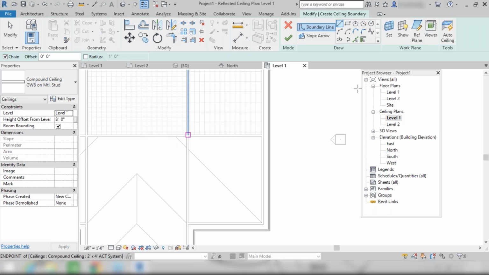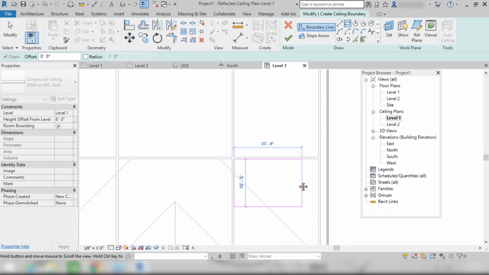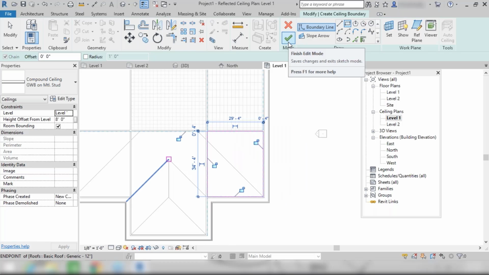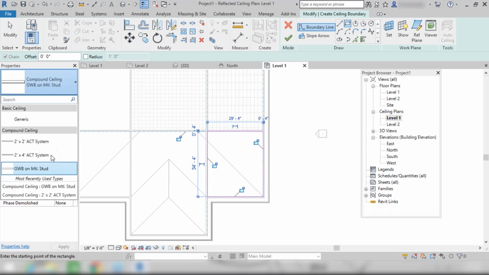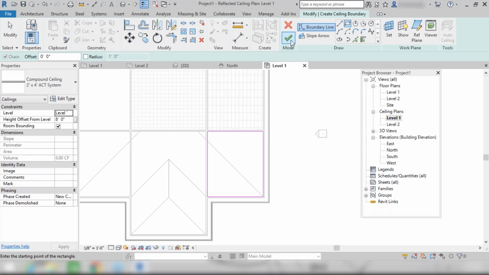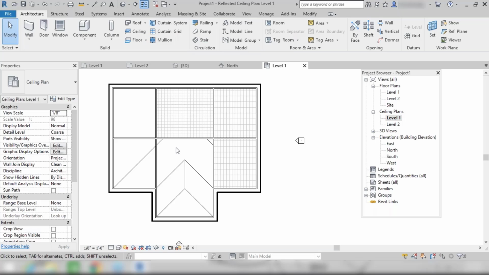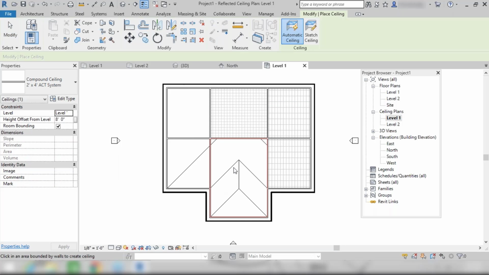Click here. You need to sketch the boundary of your room now, right? So let's suppose I'm using this rectangle from here. This is my corner point, for this room. Right, I have sketched this. If you want a plain type of ceiling, you can keep it, right? If you want to apply any other ceiling, you can choose that, right? And click on this finish button. So that ceiling will be applicable to your room, right?